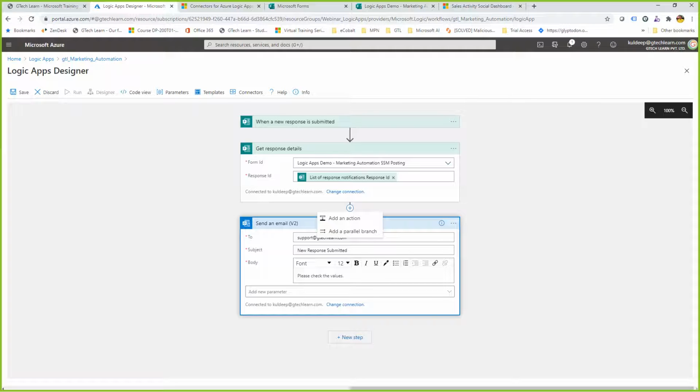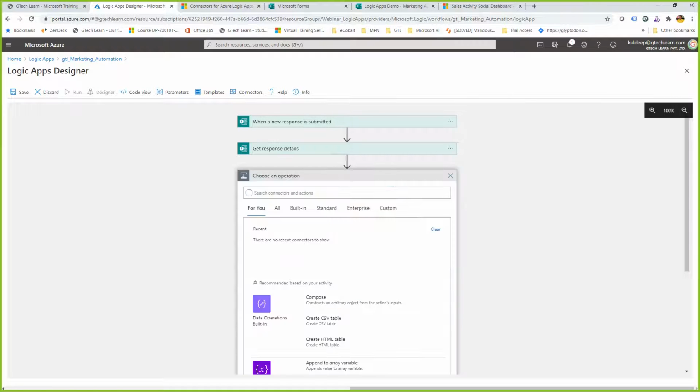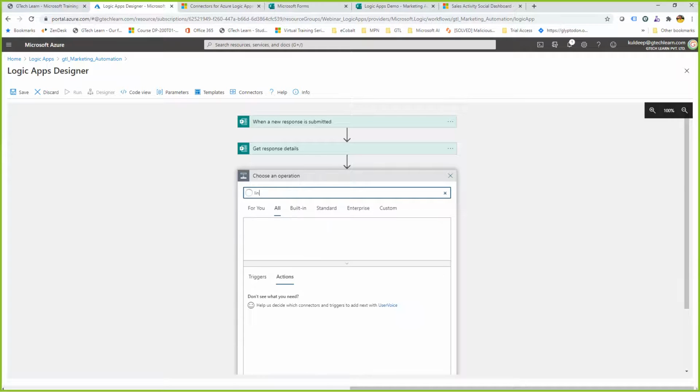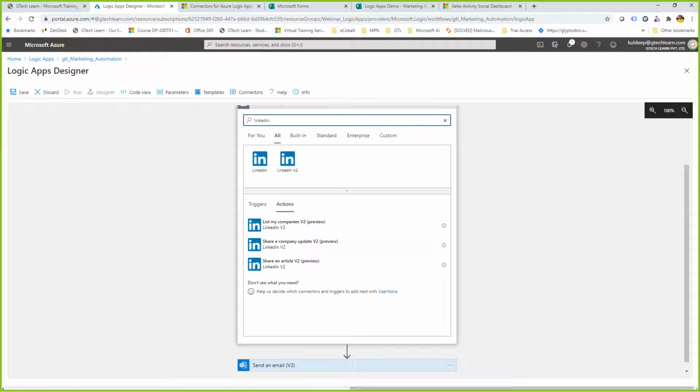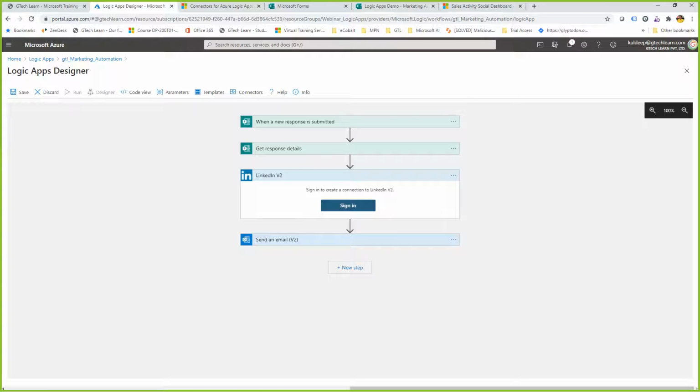So let me add an action in the middle, and this time I'm invoking one more connector. That's going to be my LinkedIn. So when I talk about my LinkedIn connector, I can connect the values over there. Let's say I would like to share a company update, or in this case, go for a personal article. I would like to write that article as part of that.